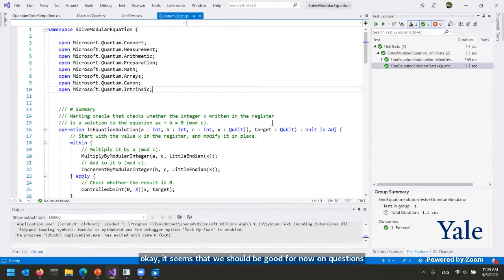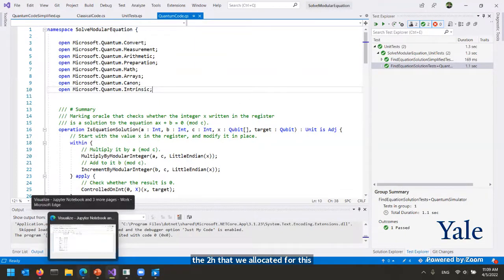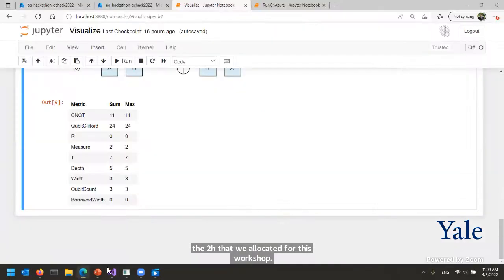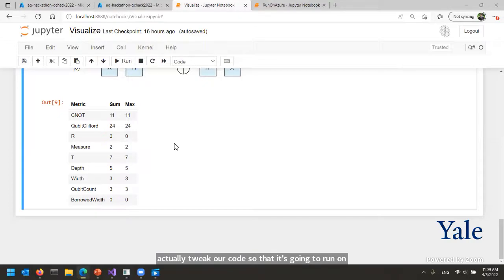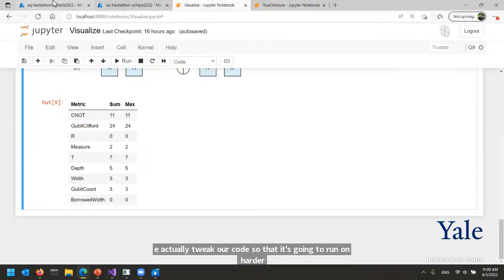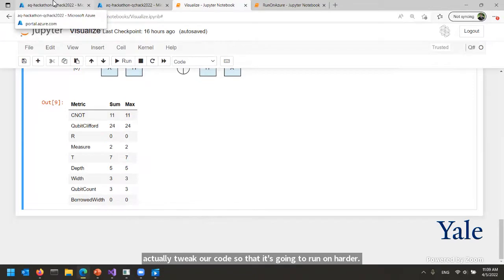Okay, sounds good. Now let's go to the juicy part of it. And wow, it looks like we might actually take the better part of the 2 hours that we allocated for this workshop. Okay, let's see. The next step we want to do, now that we tweaked our code so that it's going to run on hardware, is to actually run it on hardware. To do this, we are going to use Azure Quantum. And I'm going to show you 2 demos and 1 video.